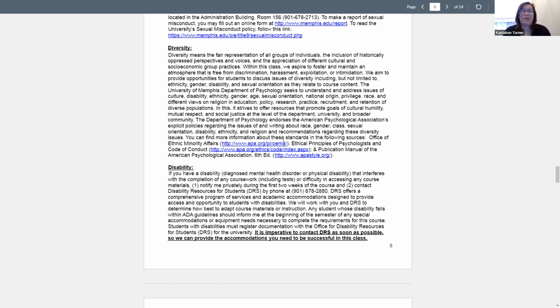And if you are ever interested in learning more, we have links to the Office of Ethnic Minority Affairs, the Ethical Principles of Psychologists, and the Code of Conduct for Psychologists, because we do have a code of conduct that dictates how we should be engaging in these professional settings as teachers of psychology. And then we also have the publication manual for APA, which is American Psychological Association.